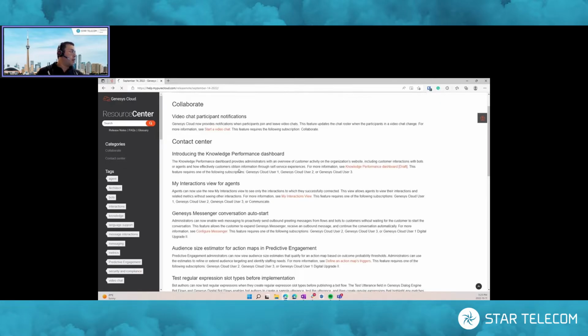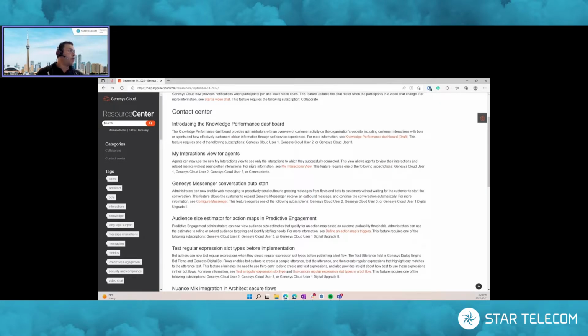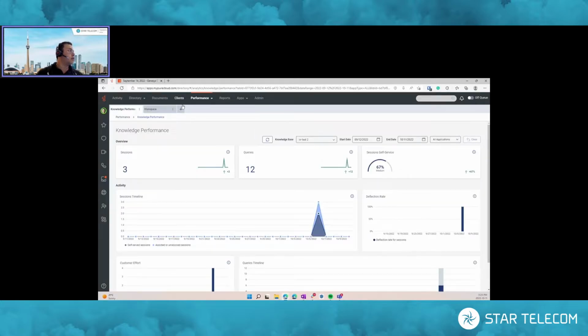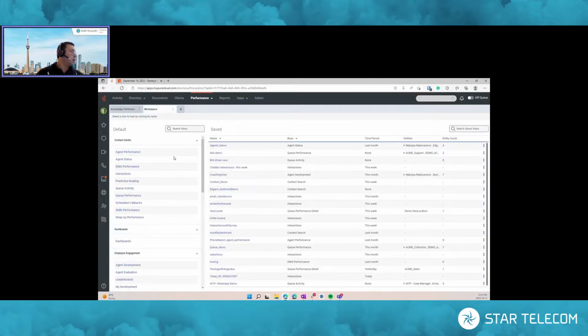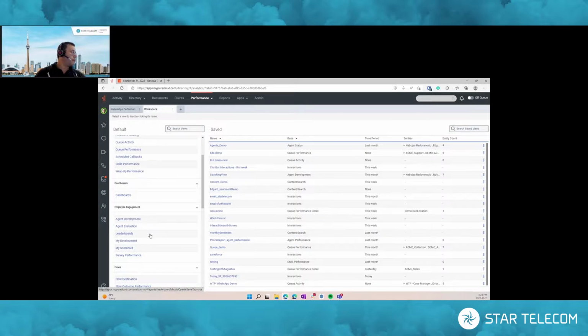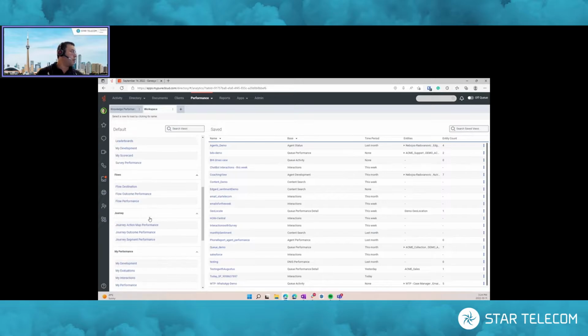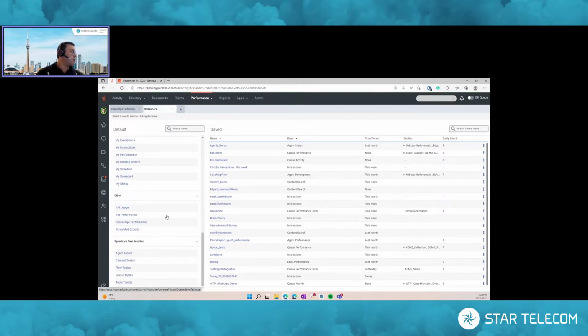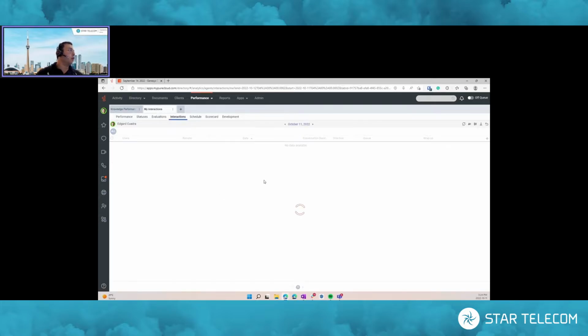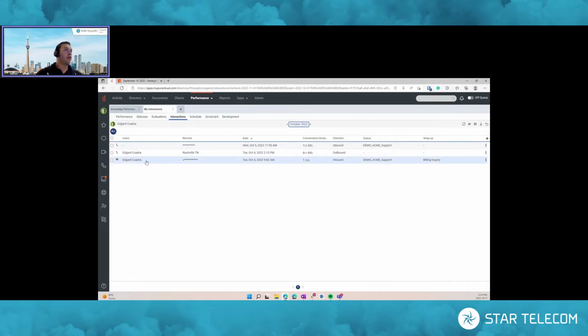Okay, let's go back here. My interactions view for agents. So just an update to the next view here. So if I go under workspace and I go to my interactions here, you'll be able to actually see just interactions related as an agent, just interactions that I've been successfully connected to. So instead of displaying all the interactions that are coming into the contact center, this will only display the interactions that I've been personally involved in, part of, right?